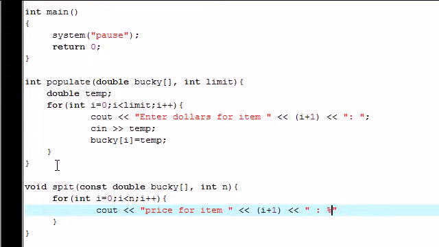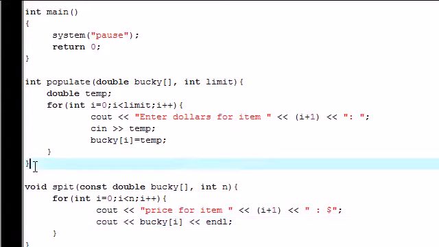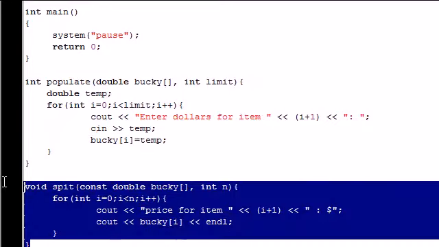dollar amount. Oh crap, I put a bunch of stickers on my keyboard so I can't tell which one is the dollar one, but I found it. And now after that, let's go ahead and just output cout Bucky with I, so it loops through the array, and let's just go ahead and end the line so it looks pretty. So right here, what we did is we built a function to populate the array, and we also built a function to pretty much display the array.